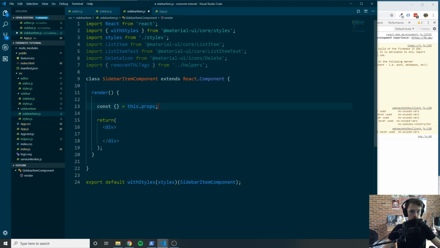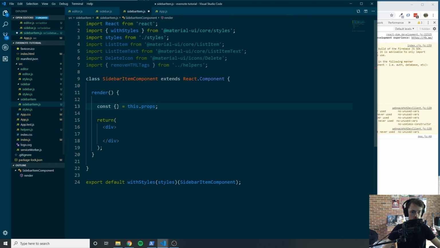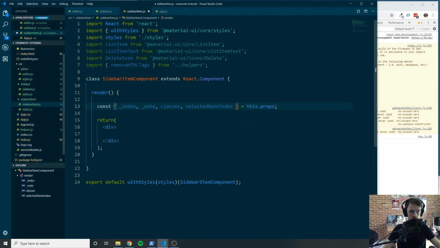If you remember, we had a bunch of different props that we were passing in from the sidebar component. We had note, index, selected note index, select note, and delete note. So let's grab index, note, classes, which is being passed in through withStyles by default, and selectedNoteIndex. The delete note and select note, we're not going to utilize inside of the render function. We're going to utilize those elsewhere, so we don't need to destructure them here.